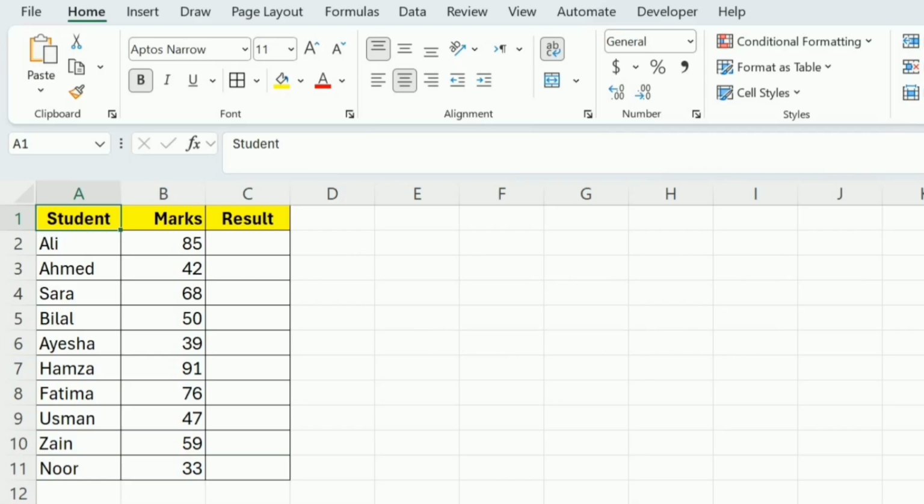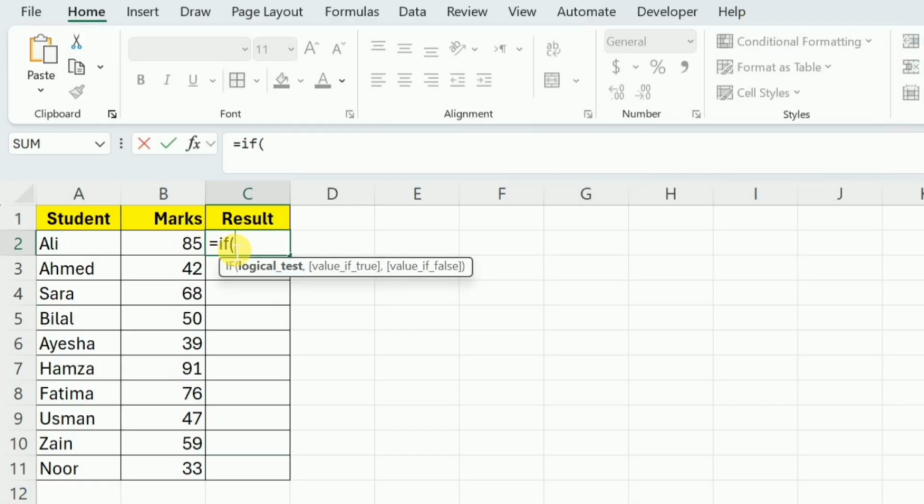Instead of typing pass or fail manually for every student, we will let Excel do the work for us using the IF function. Now here in this cell, I'll write =IF( open parenthesis. Excel now expects three things from us. The first is the condition we want to test. Our condition is B2 >= 50. This tells Excel to check whether the marks in the cell B2 are greater than or equal to 50.